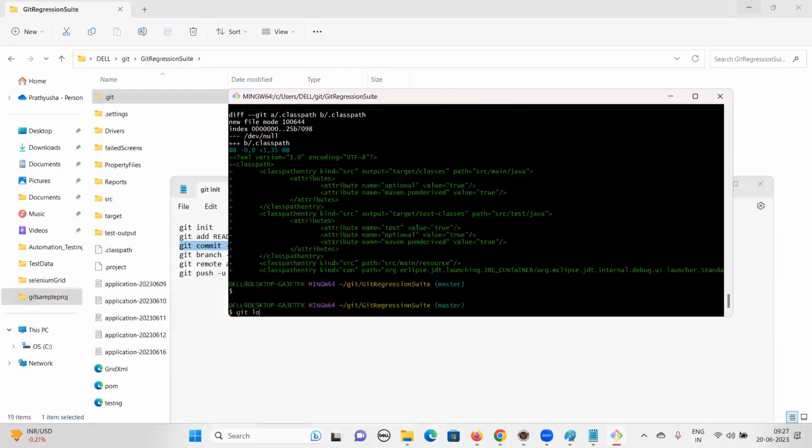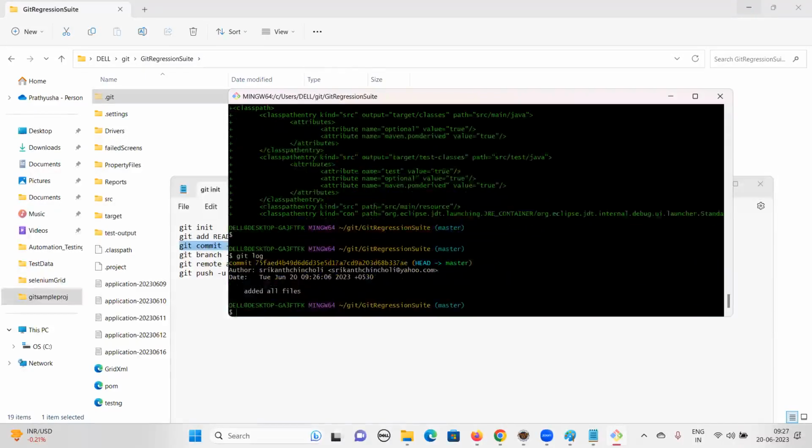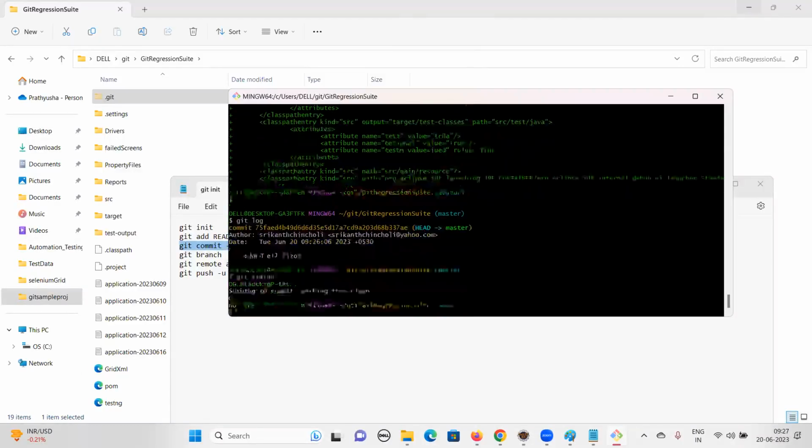So next is git log. If you want to see what are the things that we have done so far, it's going to log everything. Okay, git status will show on which branch you are, on branch master. Nothing to commit, working tree clean. Everything is clean. If you have not committed, it will show you that it's not committed.